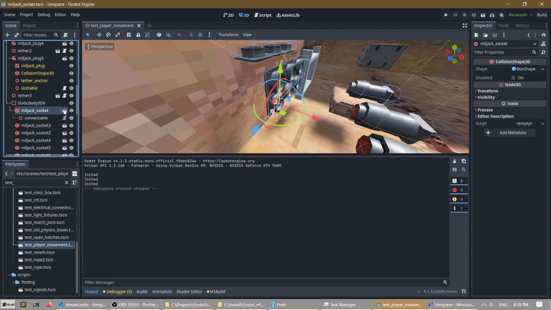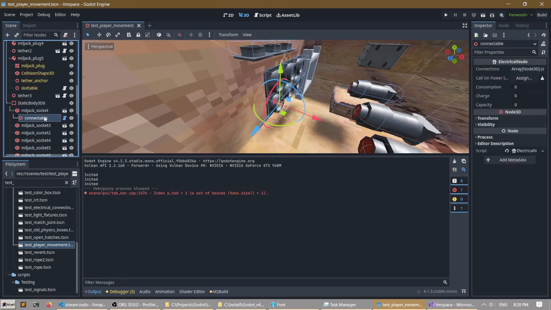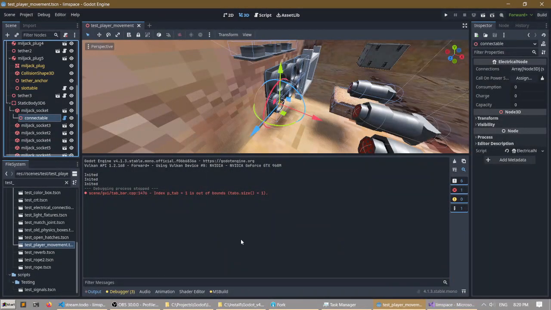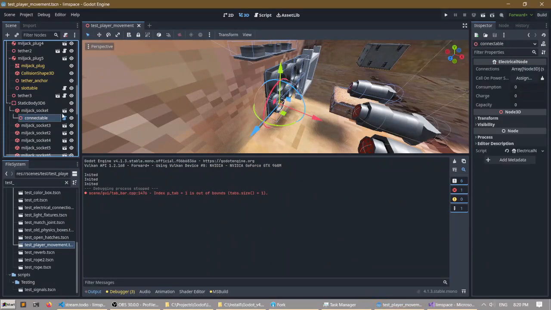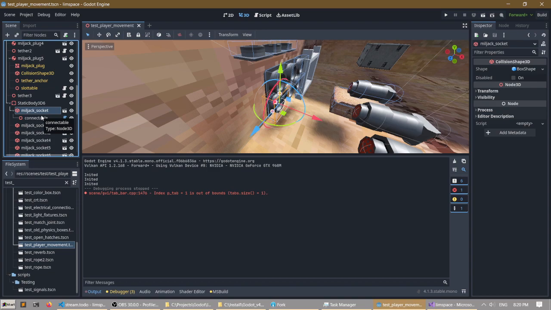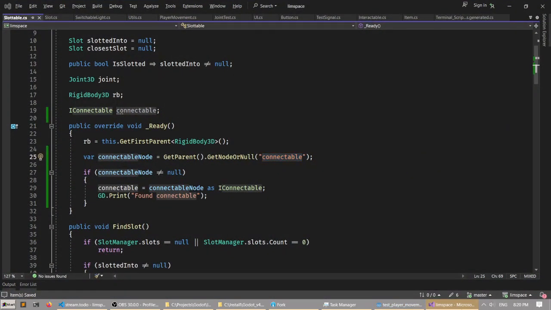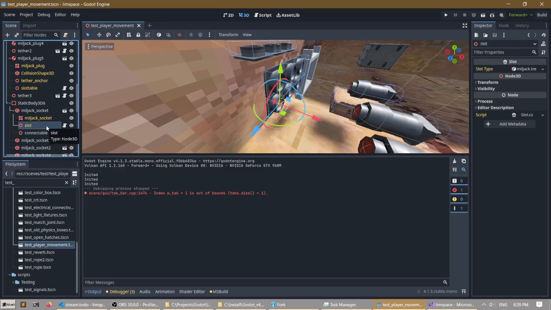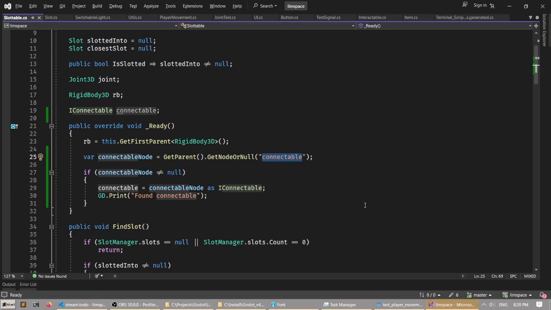It's in here. It's a plug. This is the slot, not the plug, the slot. The slot takes the parent and then takes the child of the parent and tries to get connectable. Connectable is the name. Let's try to make editable children. Yeah, there it is. This is the slot. It goes up and then it goes down to find connectable.